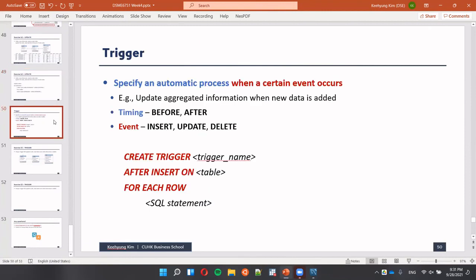I have just one more thing, so let me finish this quickly. Another thing I want to talk about is a trigger. Sometimes in the database system, you want to make an automatic process like a macro. A macro is just, if a certain event happens, you want the system to perform some operation automatically. So trigger is exactly like that. You can specify a certain automatic process that the database system has to do when a specific event occurs. So you can specify that by using trigger.